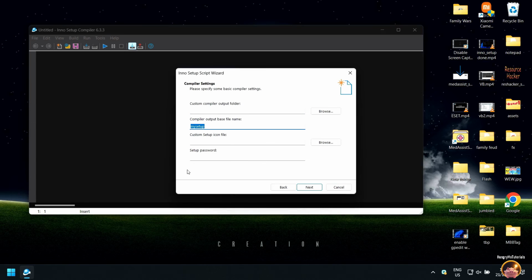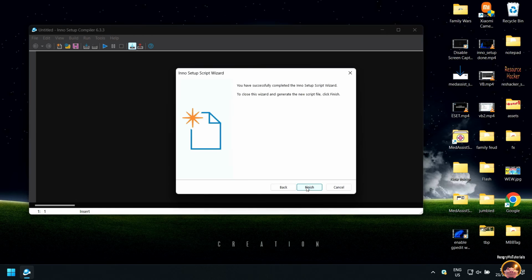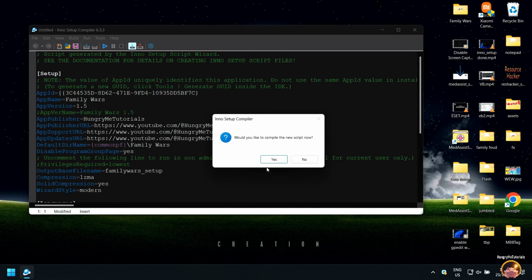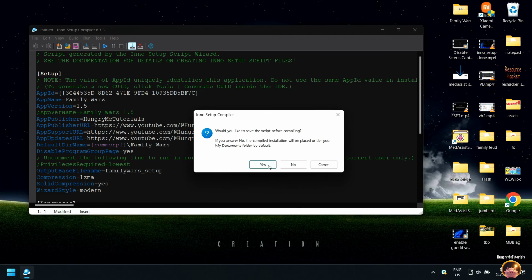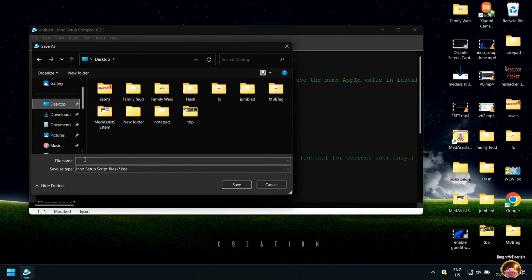In the compiler settings, type your installer or setup name in the compiler output base file name. When done, click Next again. Then click Finish. In would you like to compile the new script now, click on Yes. Then Yes again. Just name the ISS file any name and click Save.